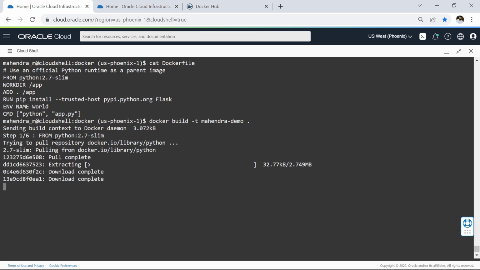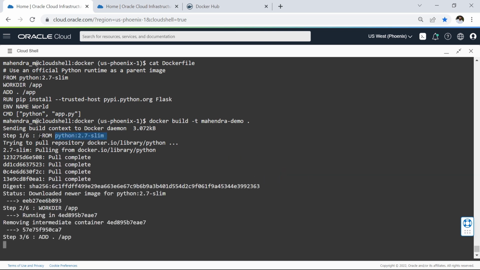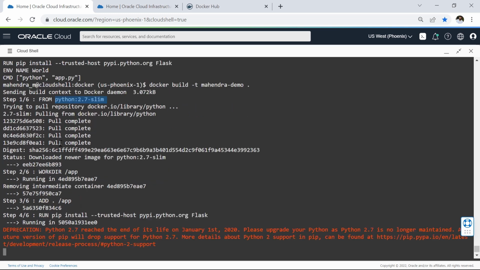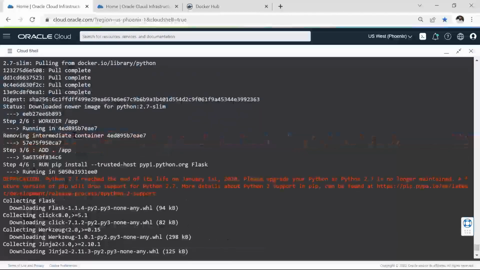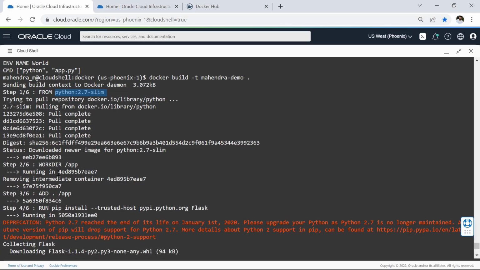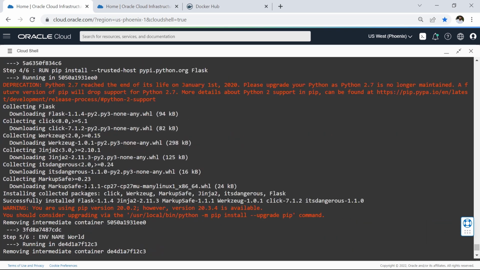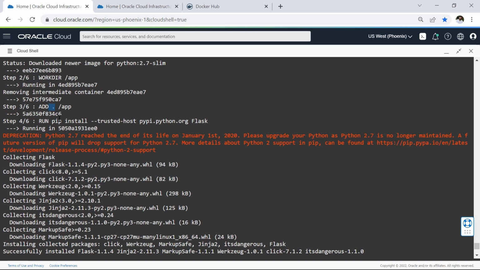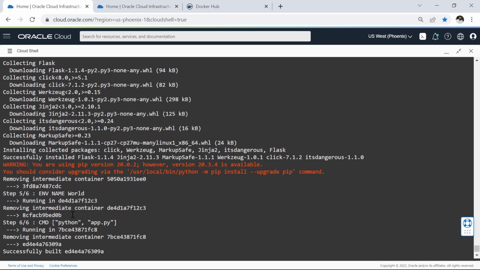So from the output you can see that it is trying to first pull the Python image which was mentioned in the FROM instruction. After a successful pull of the Python image, it is executing step 2, which was to create the work directory, that is /app, after which it copied all the content in my current directory into the app directory. Then it is running the pip install command to install all the dependencies.